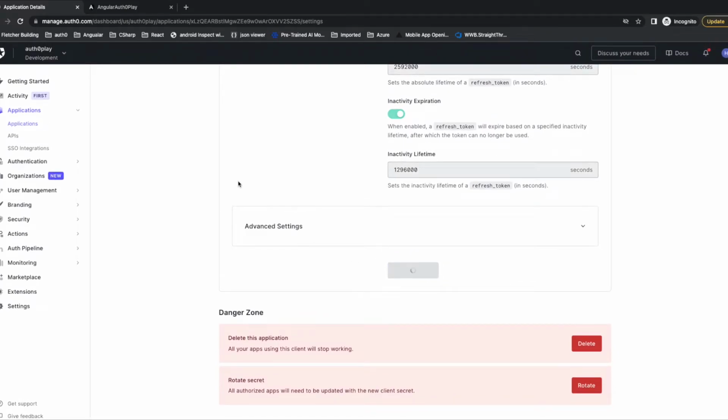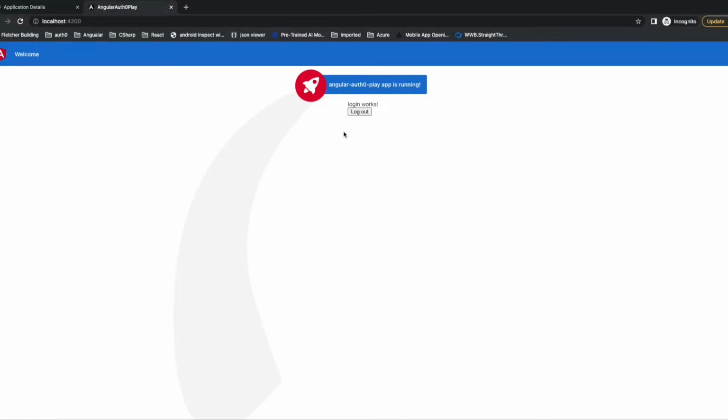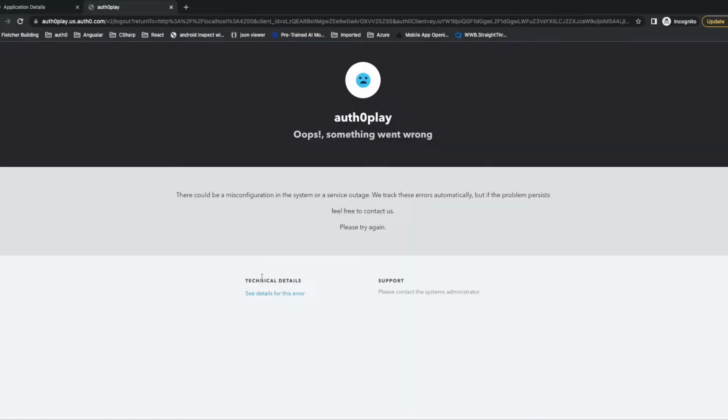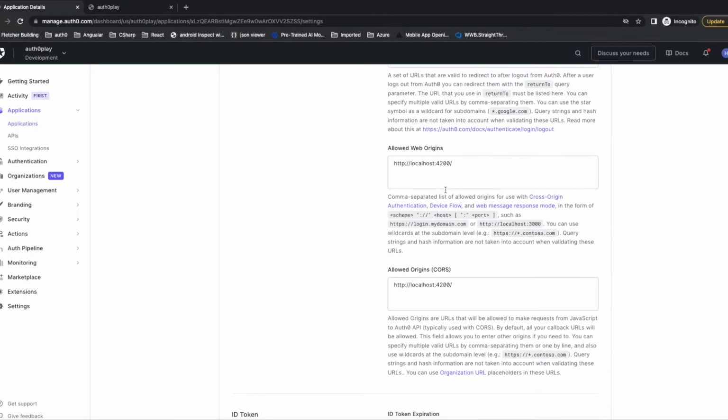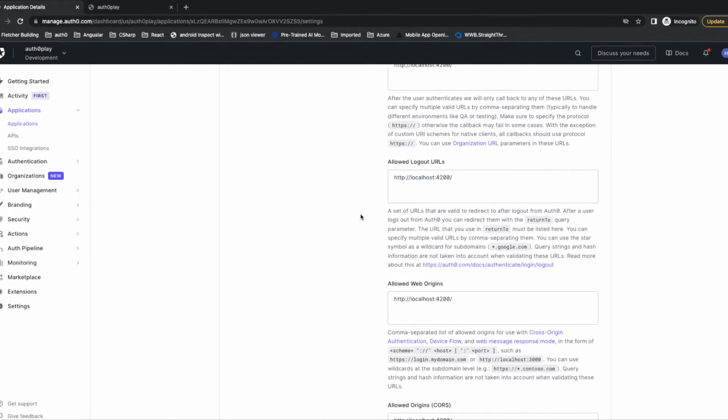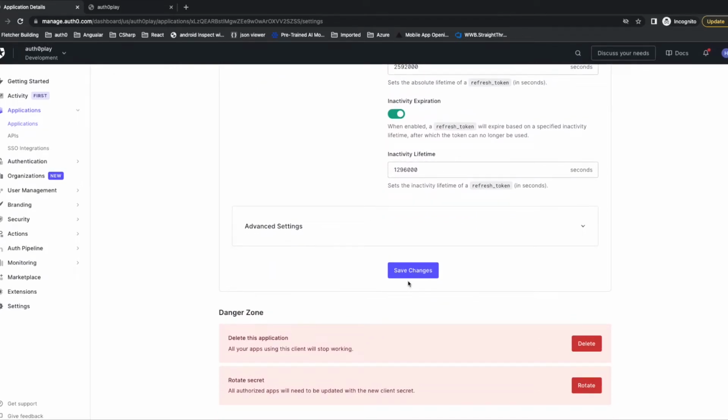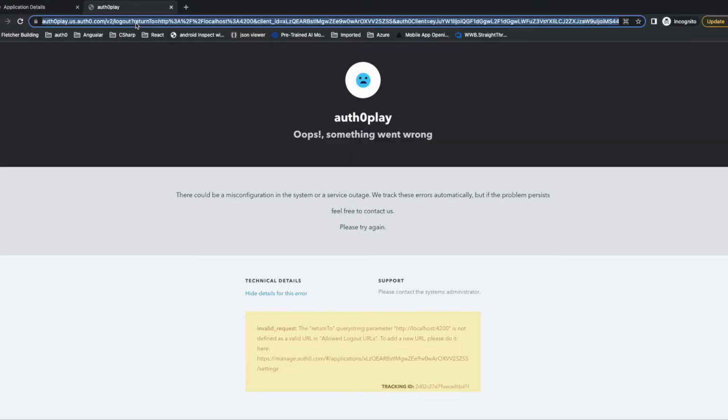save it. Now I click logout. You can see there's an error message as well. And looking into the details, it says this URL is not configured as a logout URL. We recover the logout URL back to our application.